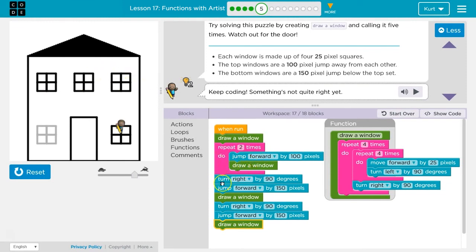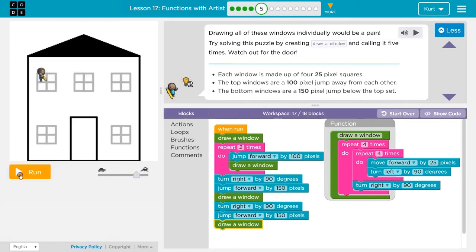Once we're done with that, we drop below it. We'll turn right, so we face the bottom. We jump forward 150, which gets us here. We're going to draw a window here. Then we're going to turn right, which will hopefully face this window. Jump another 150, and then draw a window, zoop, which will draw a final window. I guess we'll find out.